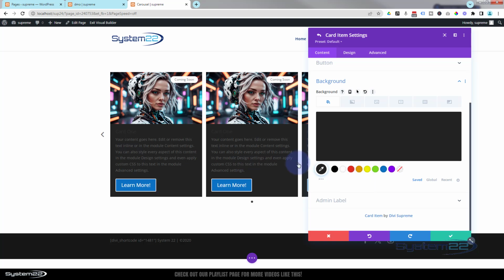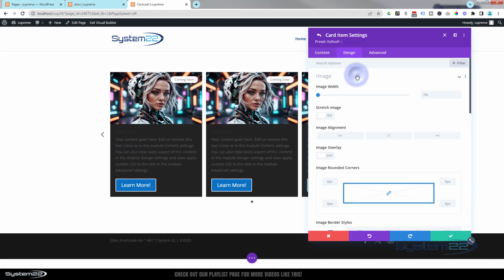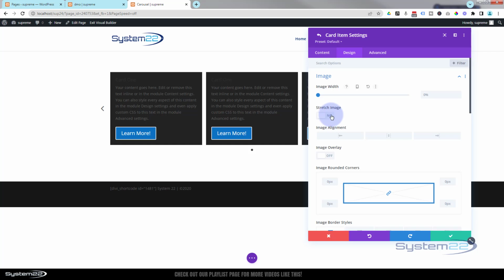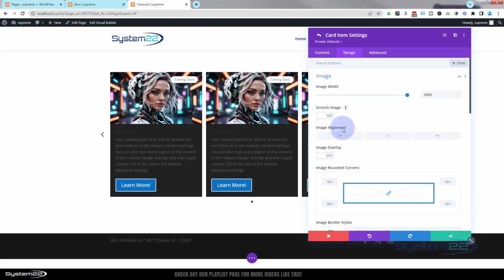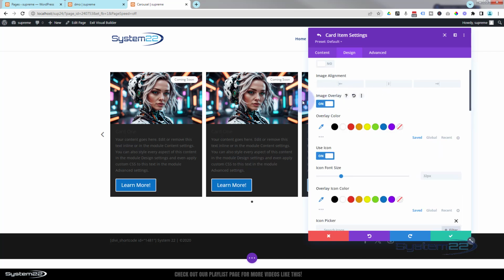Fantastic. Well, let's move over to our design now. And the image, you can give it a fixed width, corners. If your images aren't big enough, you can stretch the image. If you've got a smaller image, you can align it left, middle, right. If you want to have an overlay over your image, you can switch this on. I'm not particularly interested in that for mine today. But that's a pretty cool little effect.